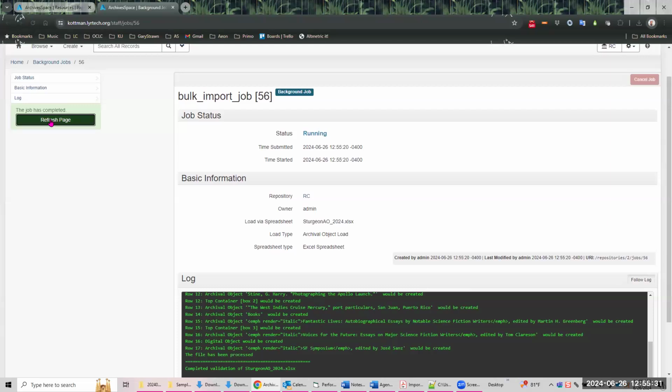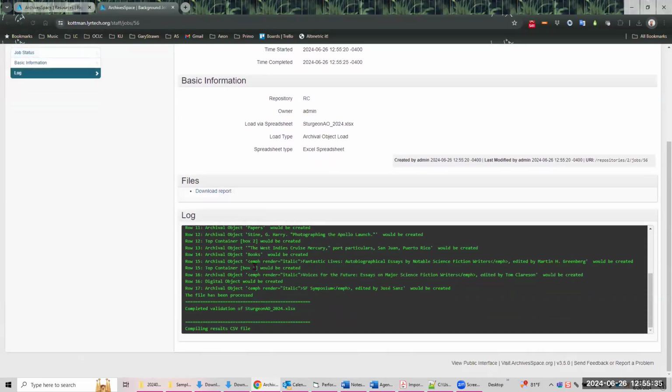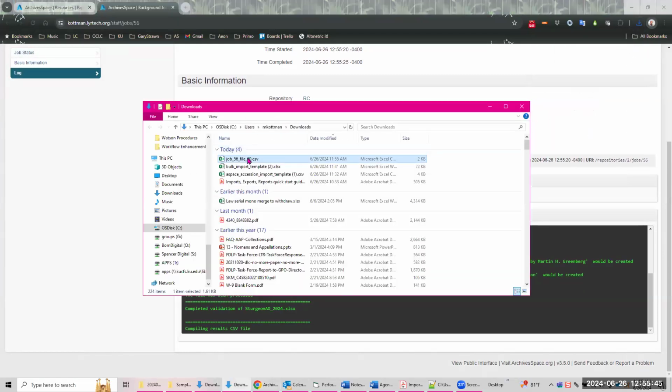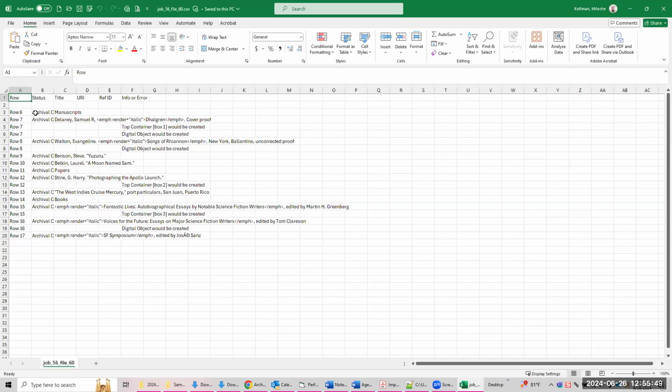Okay, I had no errors as far as I know. So I click on refresh, and then what I want to do is download this report. And then I'm going to go ahead and open that report. And it tells you what it did.